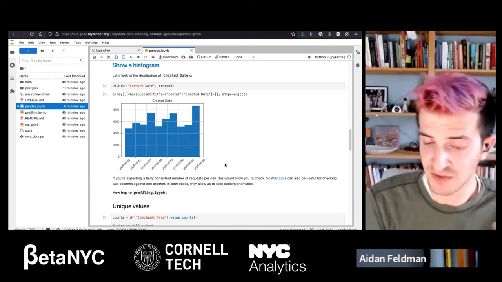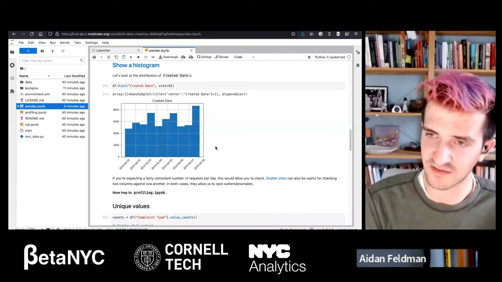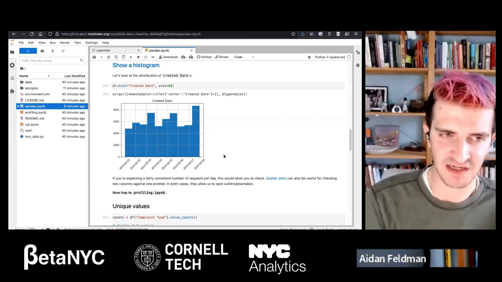That may be an acceptable range, that may not. We're only looking at 7 days. We don't know if that's common or not, but I got the histogram. It's just a nice way to do that.